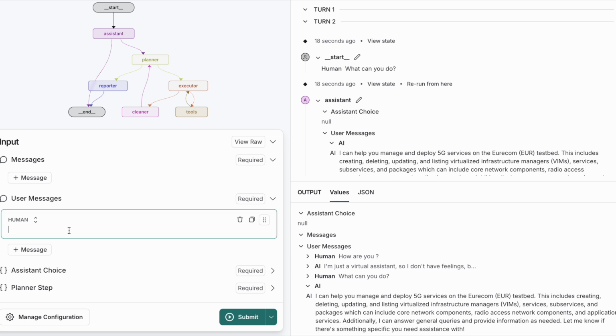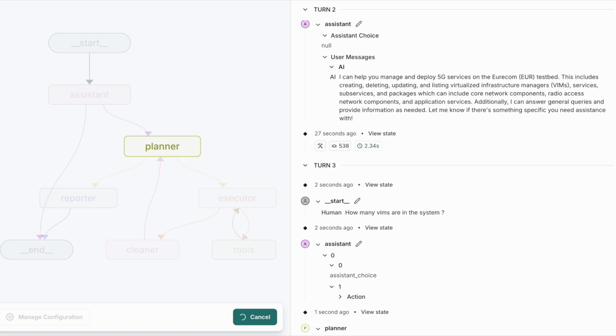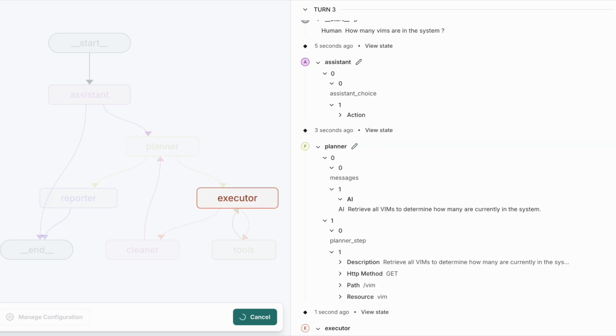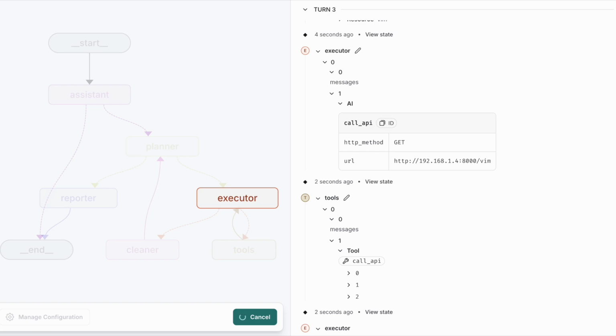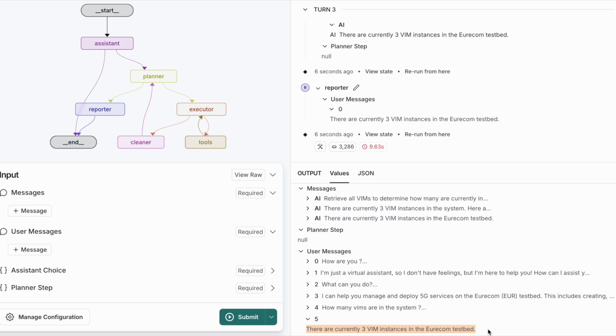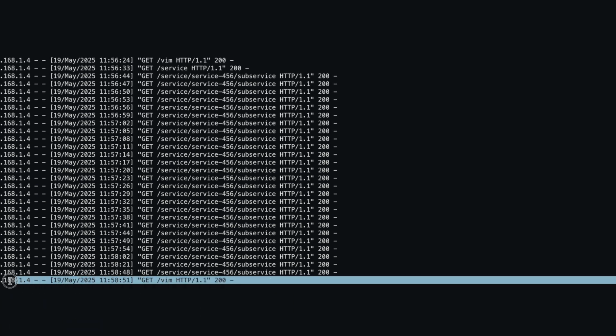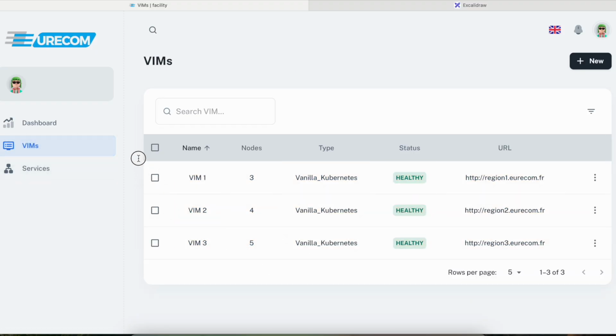The user also can ask questions about the infrastructure, like how many VIMs are in the system. This requires some API calls, so the assistant here will request the planner and the executor to plan and execute the set of API calls. This is the response of OSS-GPT, and if we check the logs of our OSS, we can see that the get VIM endpoint was called. The response was 3, which aligns with what we have currently.